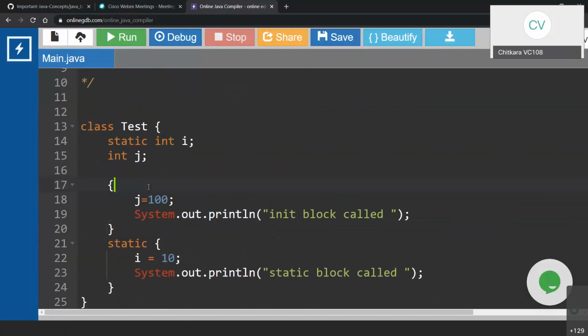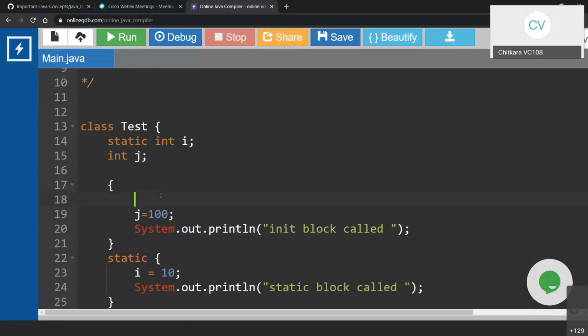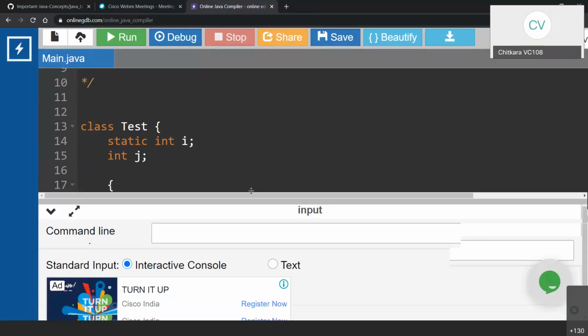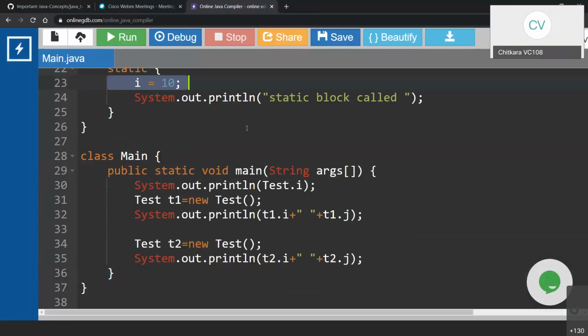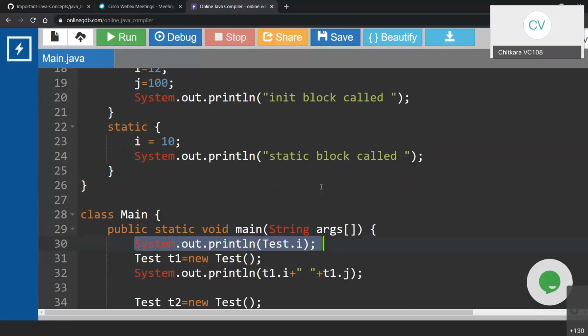Secondly, this block can access both the data. What do you mean by this? I is equal to, change it to 12. Okay, over here in the static block, it was 10. In the initializer block, it is 12. So let's try understanding this. So because of this particular line, what should happen? First, it should execute this.